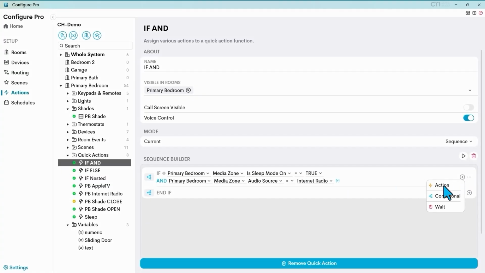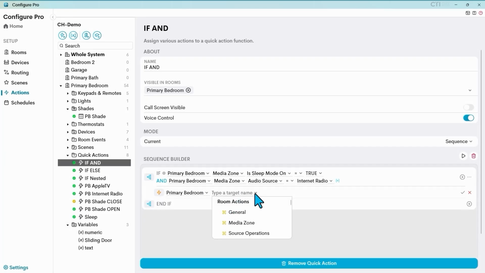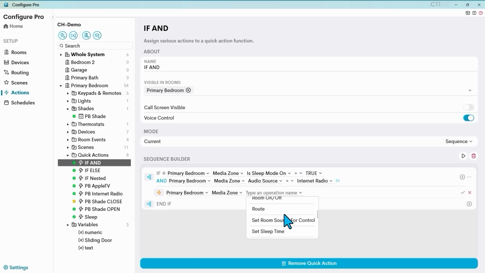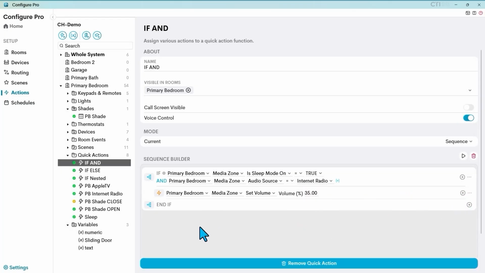We can now add our action by clicking the plus on the if, select primary bedroom, media zone, set volume, 35%. Click the green check. This will do the same thing as our last nested if example using an AND to put two conditions on the if.